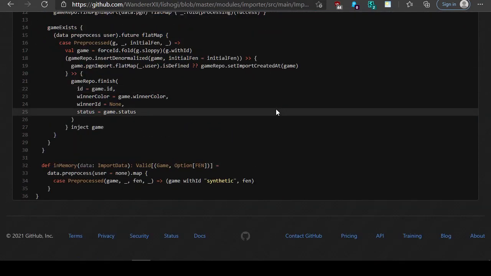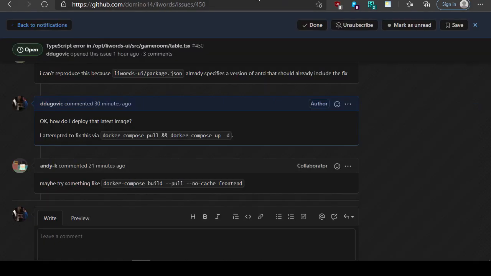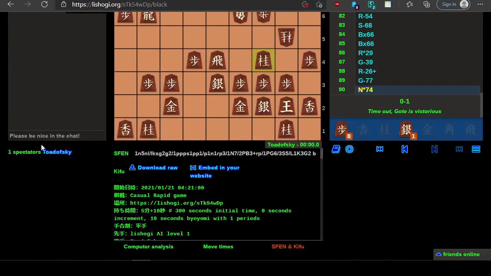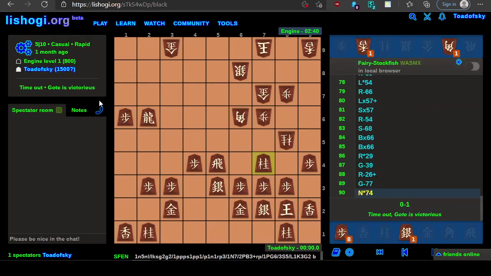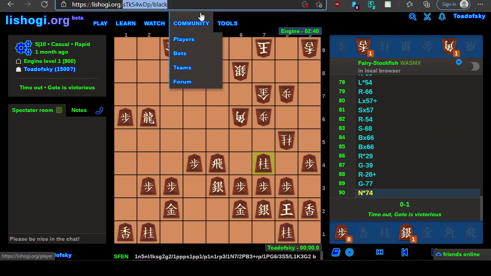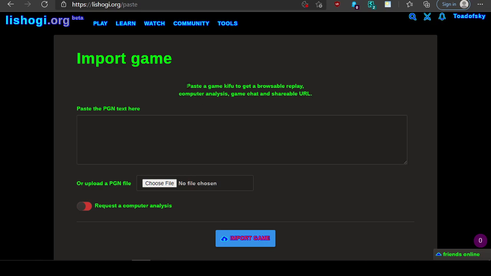This importer. Found the importer class. We will try that at some point. Oh, and we had this site open because we were trying to figure out the exporter stuff. But the import page, it's been delinked. But yeah, if you go to lishogi.org/paste, it's probably still mapped. Paste the PGN text. Yeah, that's not going to work. At least the English string here is valid. Paste a game kifu.